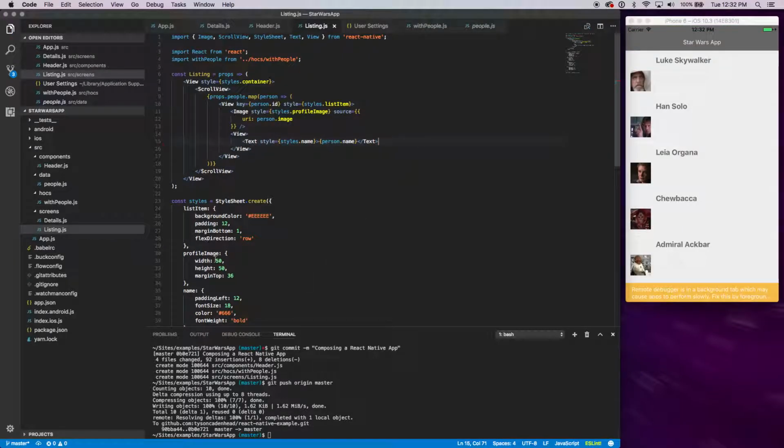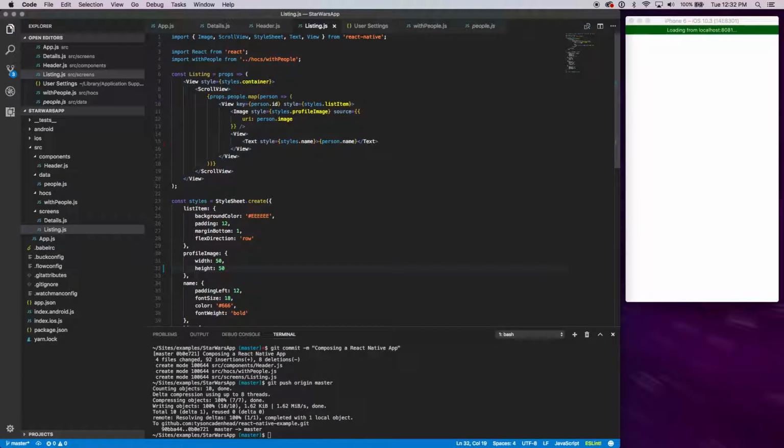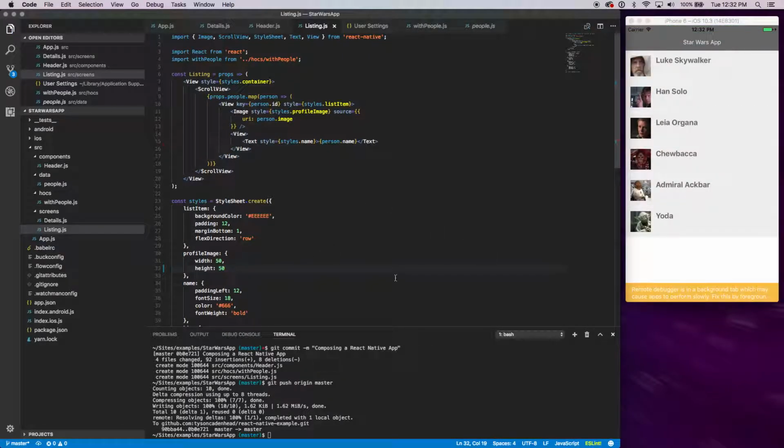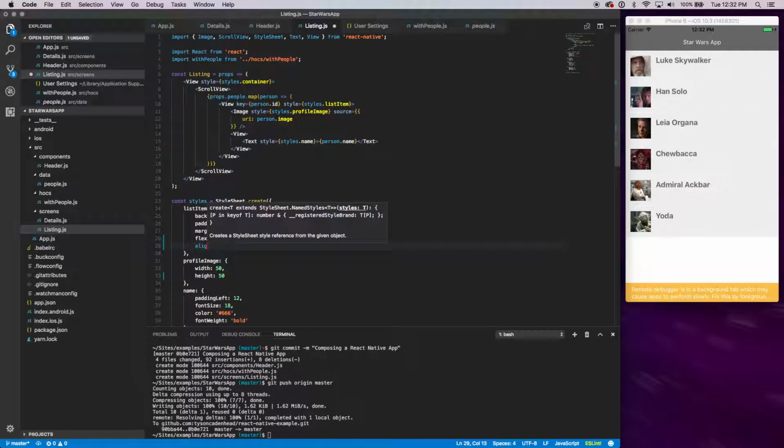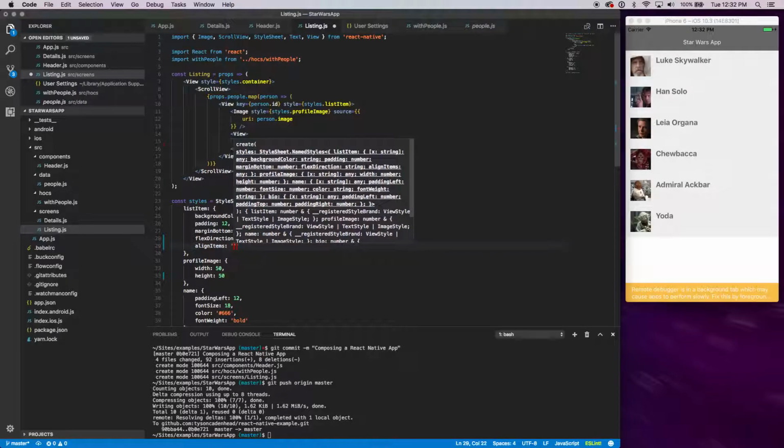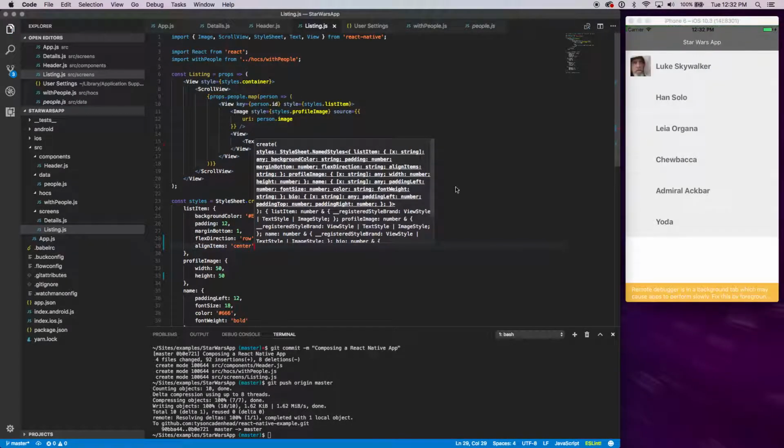So now it's going to look kind of wonky because the image is not lined up right. We'll go back to aligning the item center. So that way the people's names are lined up with their image.